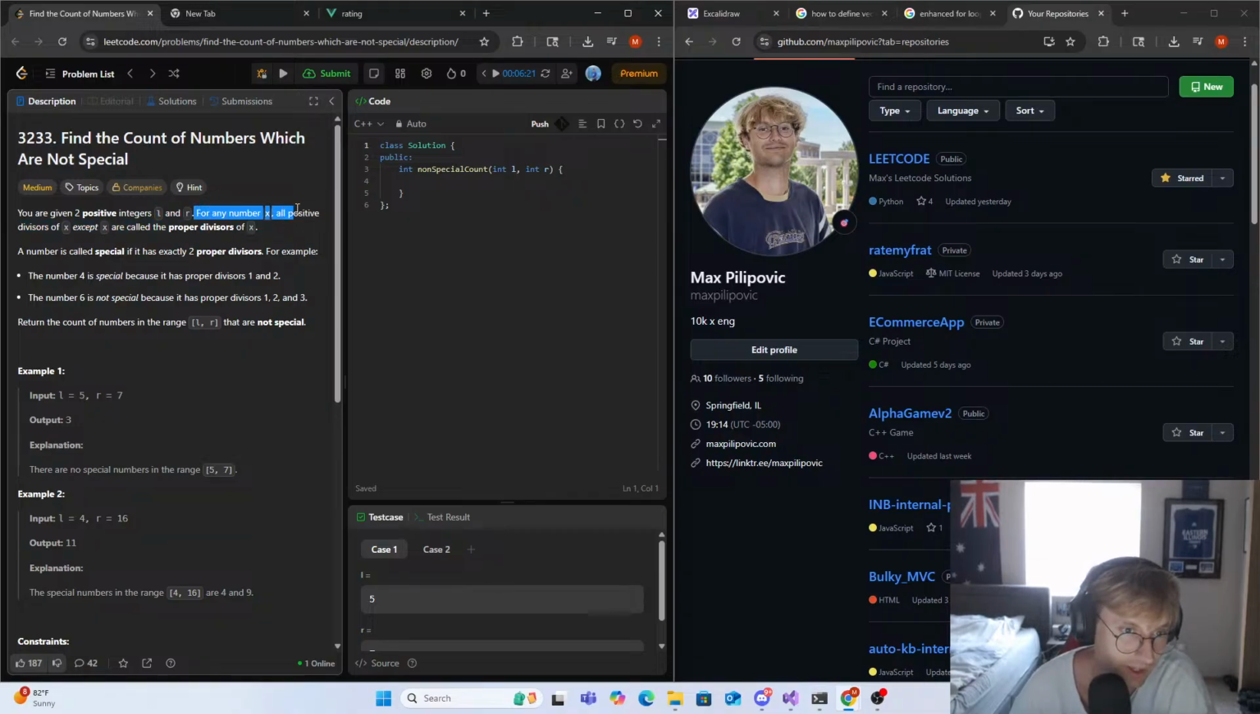For any number X, all positive divisors of X except X are called the proper divisors of X. A number is called special if it has exactly two proper divisors. For example, the number 4 is special because it has proper divisors 1 and 2. Number 6 is not special because it has proper divisors 1, 2, and 3. Return the count of numbers in the range L to R that are not special.